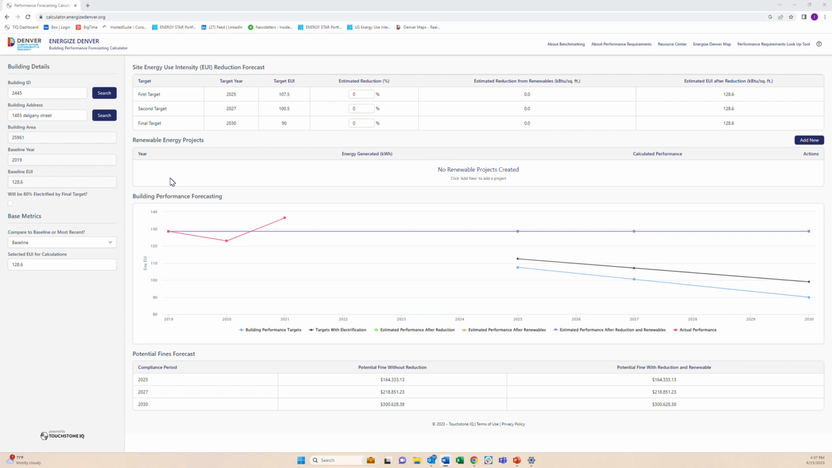The baseline EUI is the building's reported site EUI during that baseline year, in this case 2019. If a building did not report for the assigned baseline year, the City of Denver assigned a local median baseline EUI for that building type.